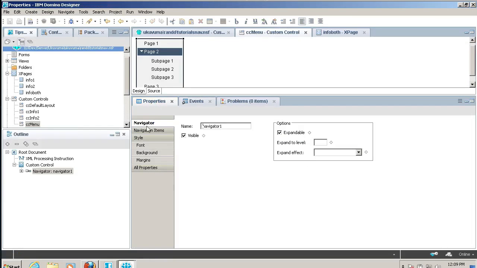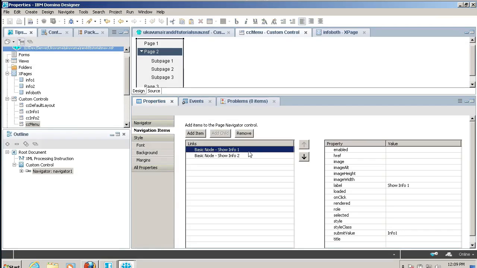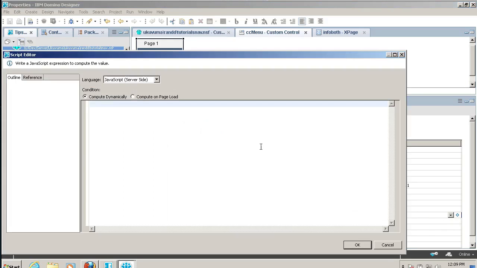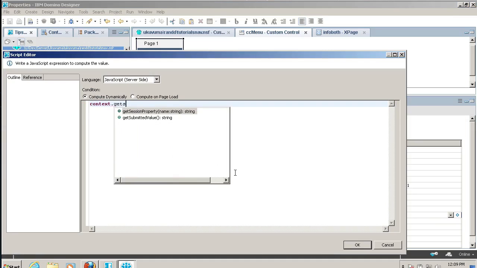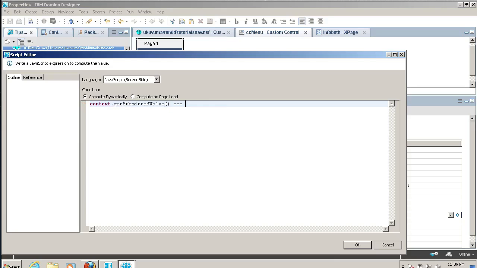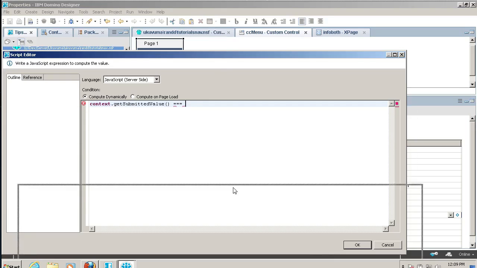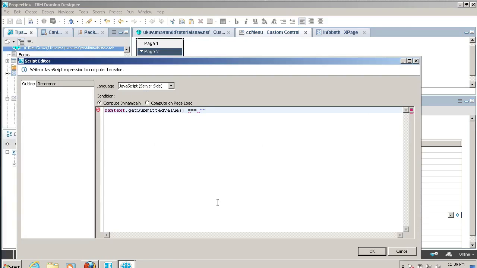If we go back to the Navigator property, you'll see that Show Info 1 has a property called selected with a true or false value. Now we can't just say true or false because it depends on what gets clicked. What we can do is add some server-side JavaScript to say, if context.getSubmittedValue is the same as Show Info 1, and that will return true or false. And we can do the same for Show Info 2.